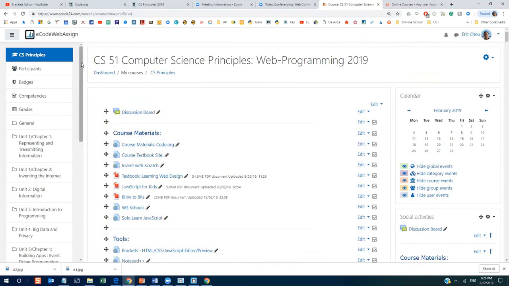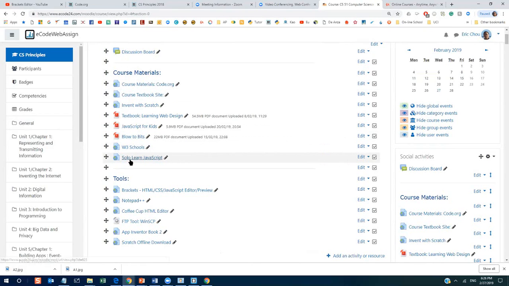Okay, so on top of the course, there's a general section. Okay, so under the general section, for example, there's a Braille to Bits, right?